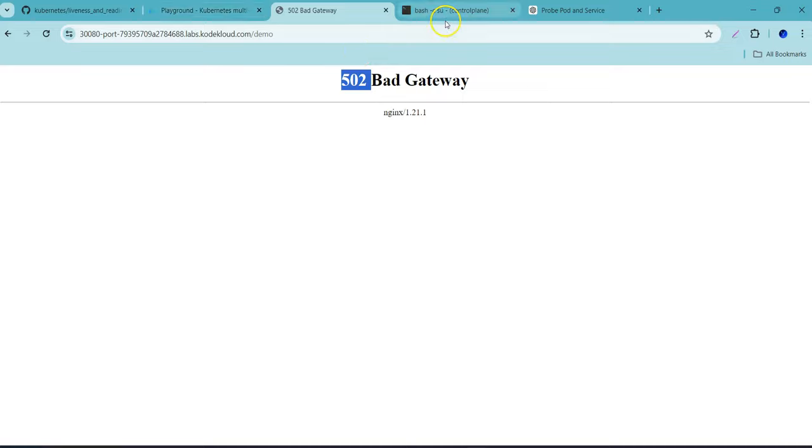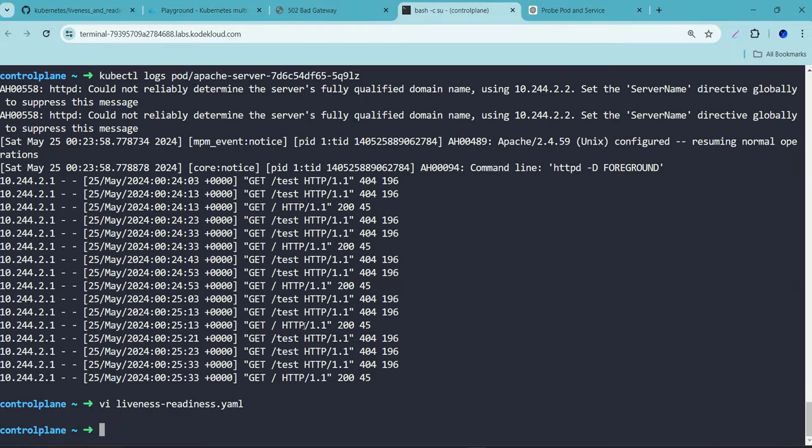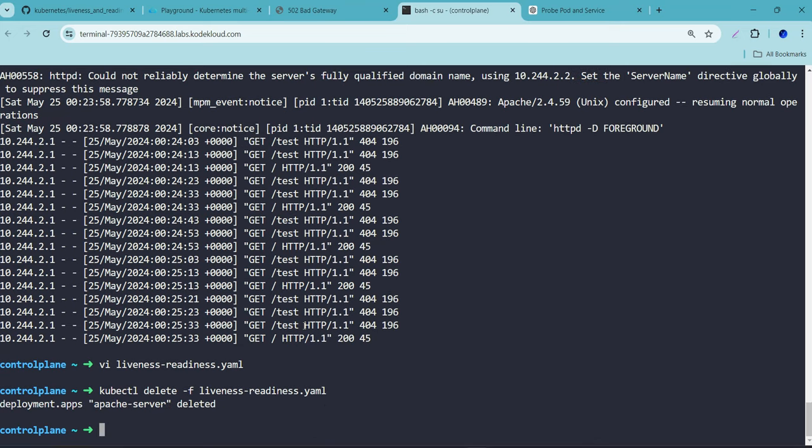All right, now let's go back over here and save this file, and let me delete the existing deployment, because if I don't delete, I cannot demonstrate it.